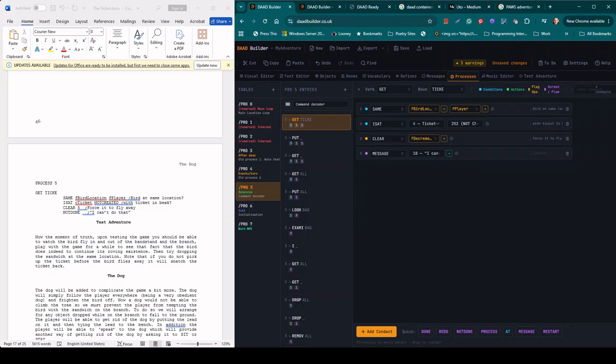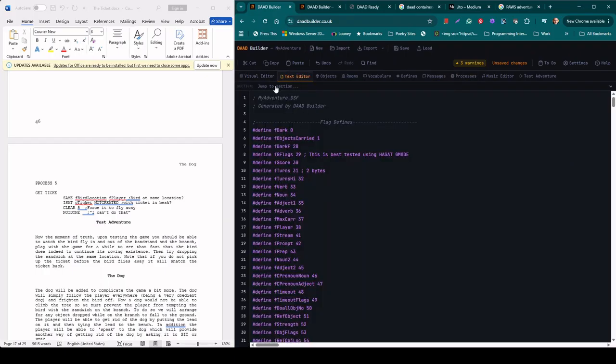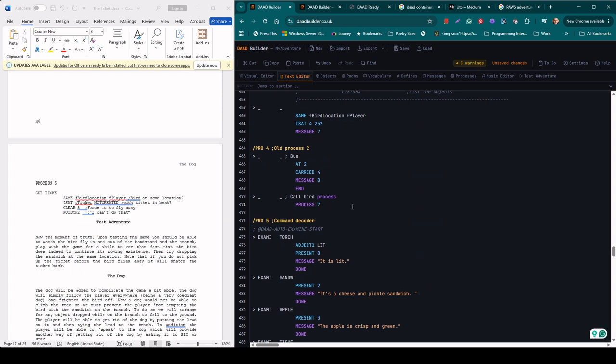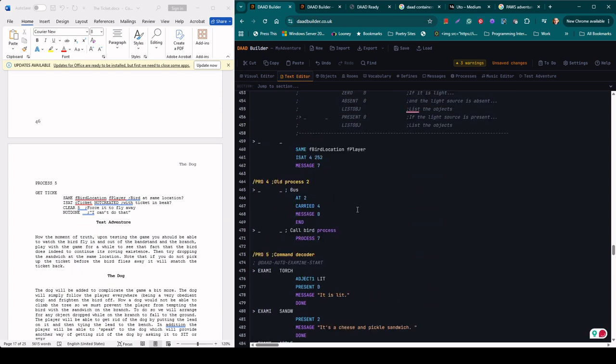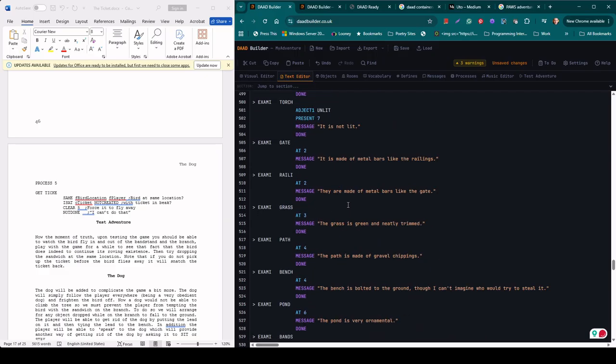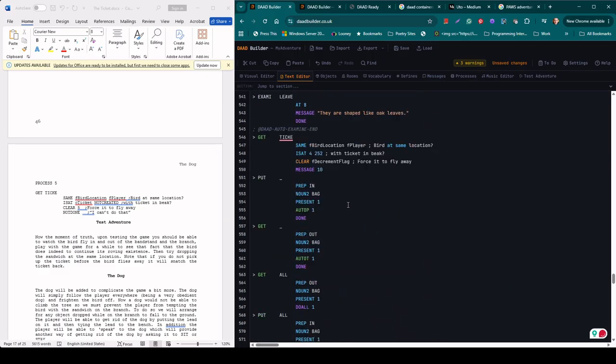So the next step will be to test the adventure. If we just go to the text editor and jump down to process 5, get our auto examination messages, and then we have what we just entered about getting the ticket, and at the end we have our comments.